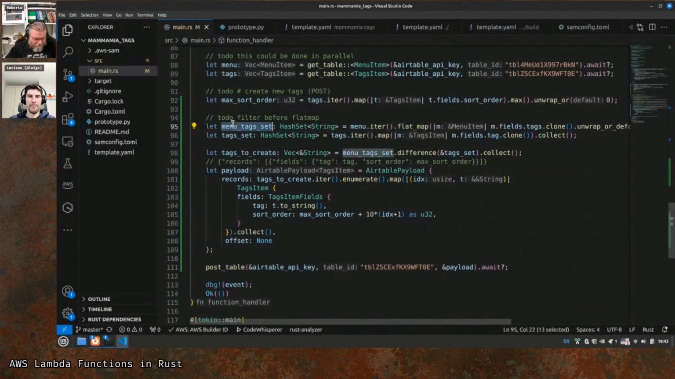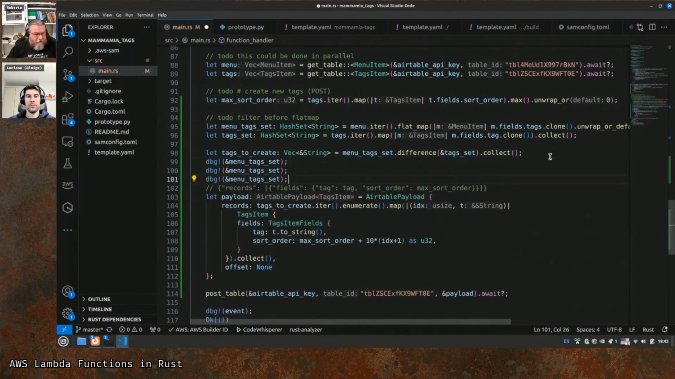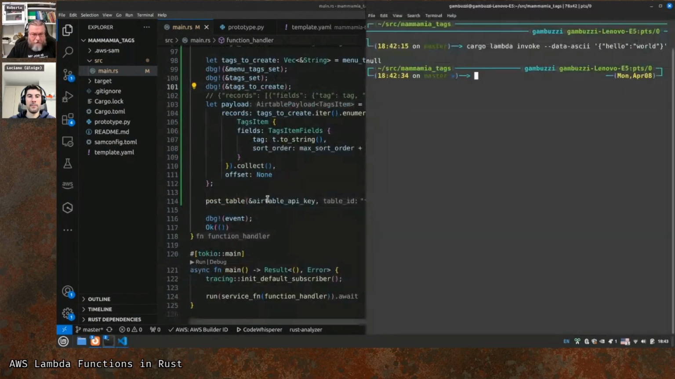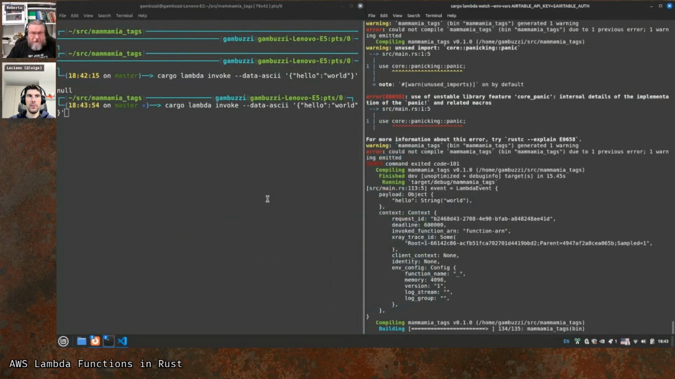Okay, let's debug a bunch of variables here. dbg, question mark, reference to menu tags set. Then we also do tags set. And we do the tags to create, okay? Let's start with this. Now, I invoke it, let's put it on the side, this side. This one is on the other side. Let's clear this terminal.